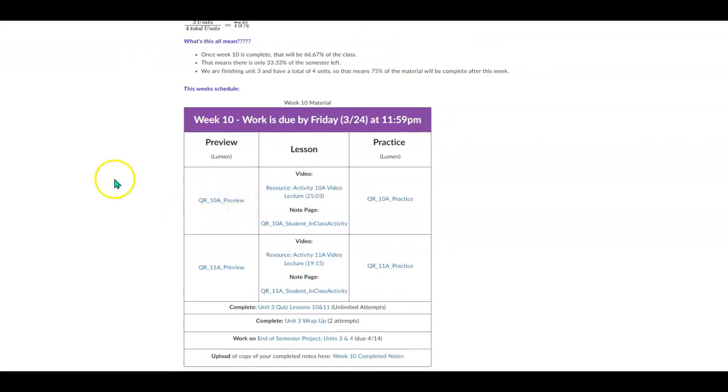So as mentioned above, in week 10, we're going to be doing 10A and 11A. So it's just those two lessons. Then you guys have your quiz and you have a wrap up. So just again, a reminder, you have unlimited attempts on your quizzes and you have 2 attempts on your wrap ups. If you want to review your wrap up before you take your first attempt, please just let me know. I'm happy to go over that with you. And then again, I do want you guys working on your end of semester project, and then you have your notes.